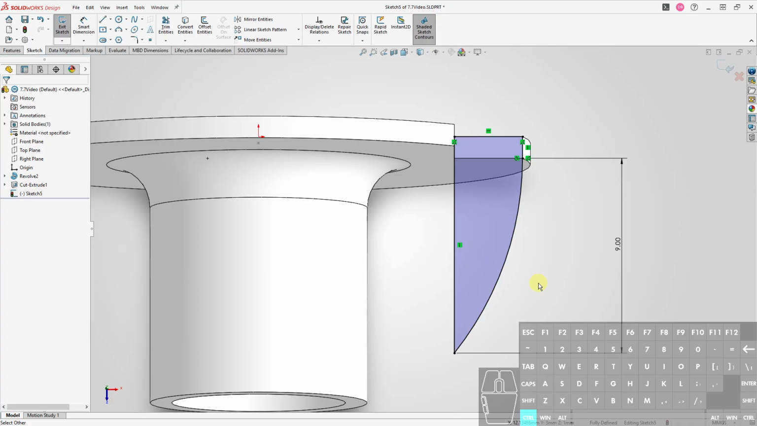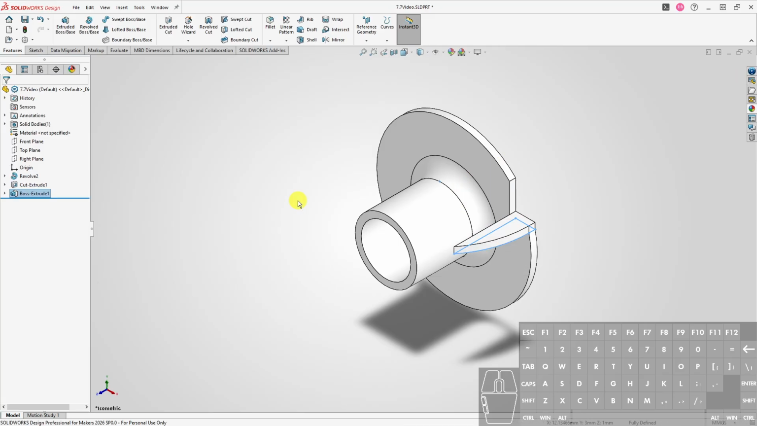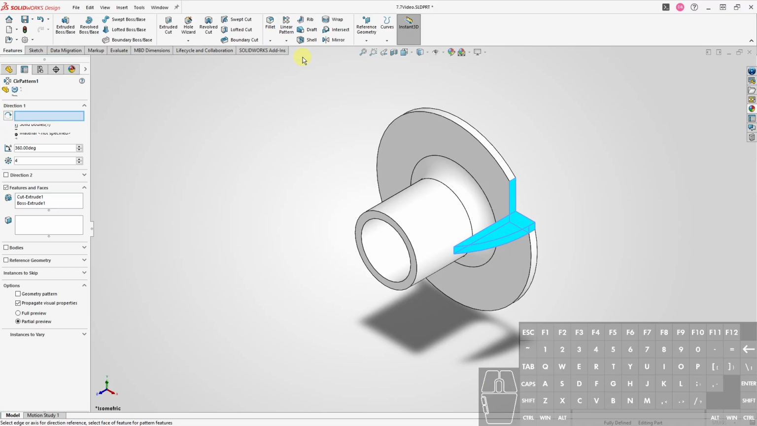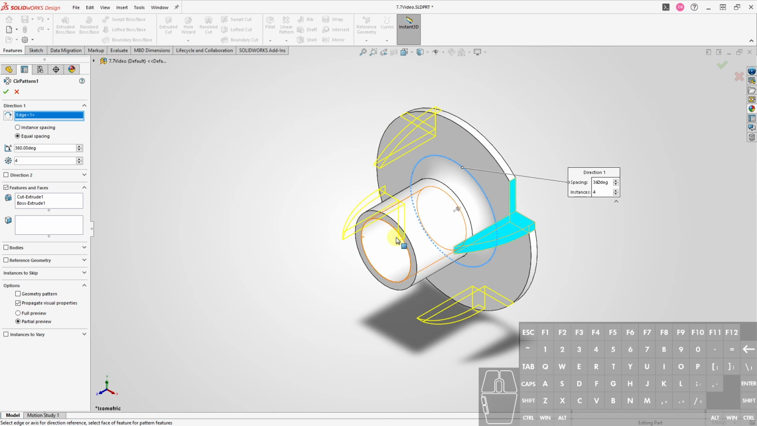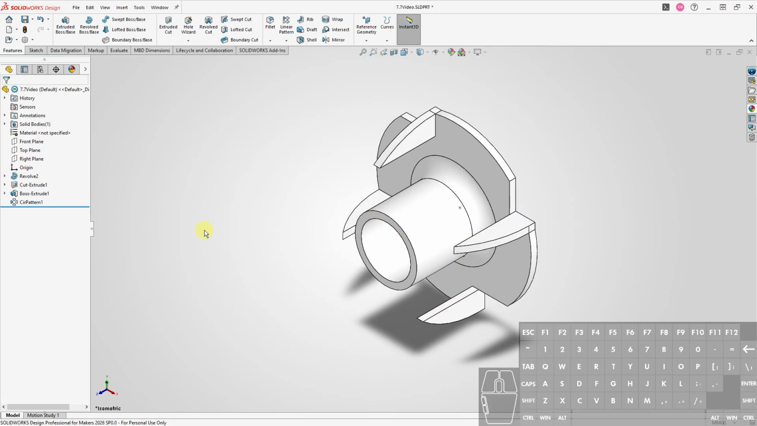So now we want to extrude. I've got Control E set up for extrude. We want to extrude that up only a distance of 1. Alrighty. So let's go ahead then and select the cut extrude, the boss extrude, and we will do a circular pattern. We can choose any of these circles to revolve about. So we want 4. We'll hit enter, and it looks like we are good to go.